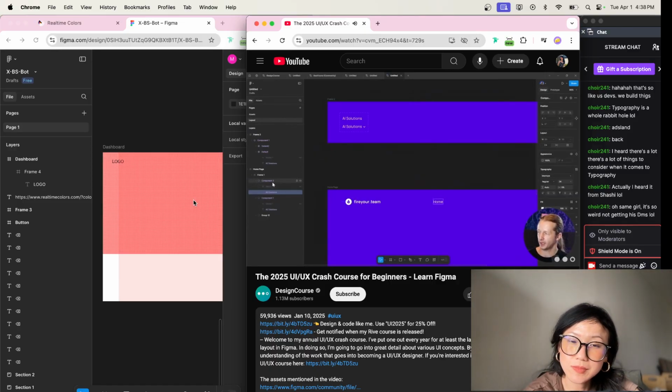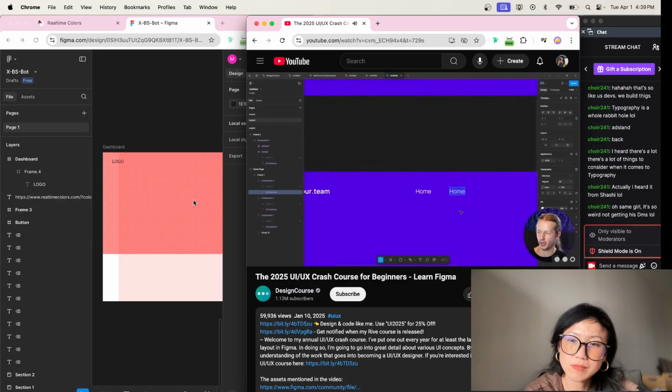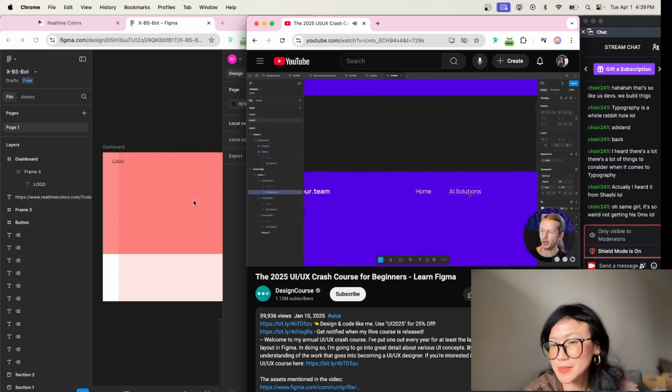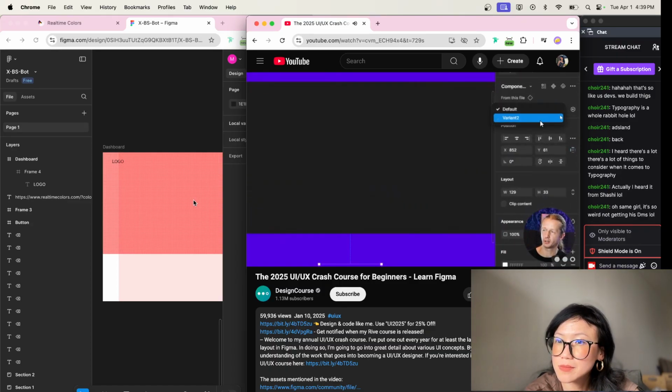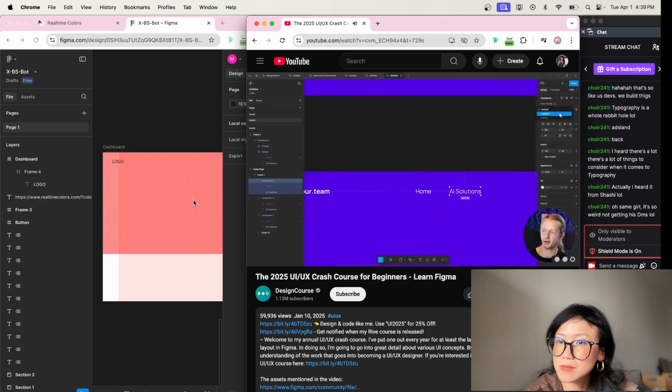Essentially, I'm going to take this and duplicate it. Control D, hold Shift and move it over here. And then I'm going to double click, and we're going to change this to AI Solutions, which is our second link. And then with it selected, for component 3, we can see up here where it says property 1, variant 2. We want to change that to variant 2.